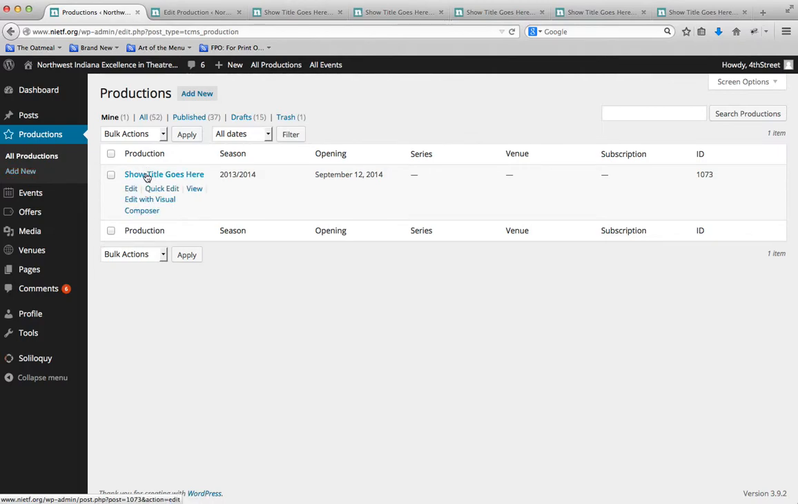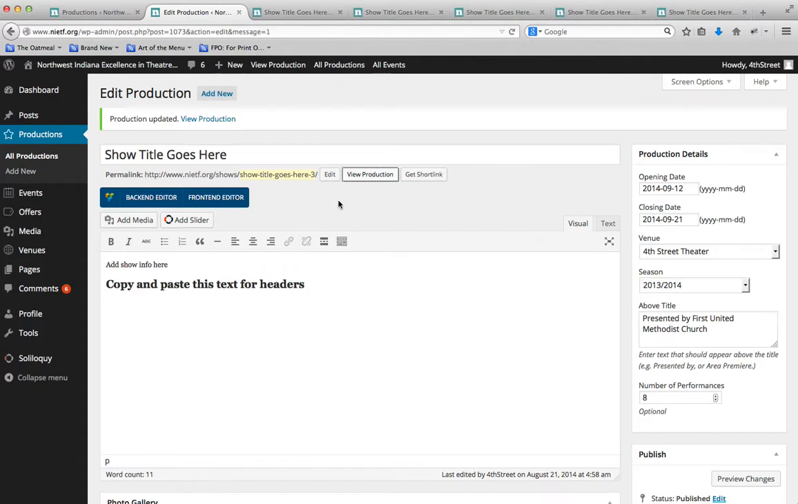What we're going to do is go to Show Title Goes Here. This is a placeholder production so you get a feel for how everything is set up. We're going to click on Edit Production, and this window is going to open up. Now, this window will be blank. The name of your production, your musical or your play, goes in here. And when this changes, your show title comes here.